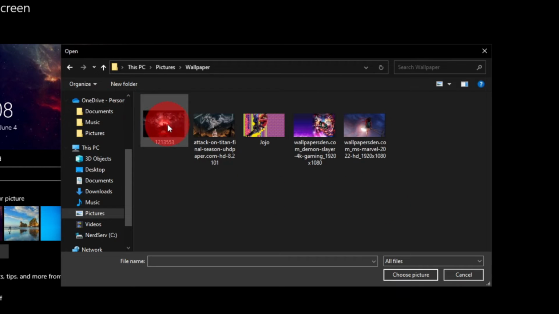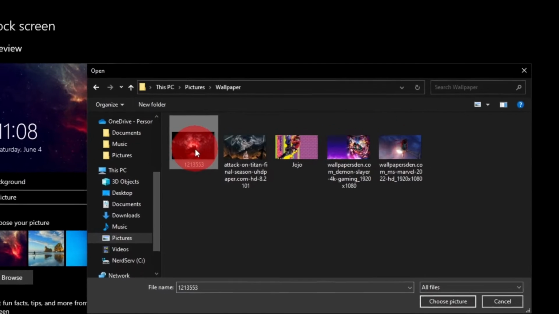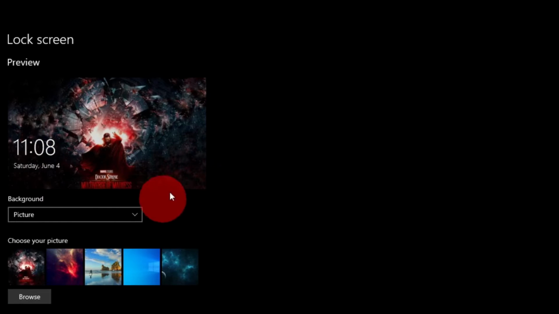Let's get into the madness. So I'm going to click on this and choose photo, or you can double click on it. And as you can see, it instantly changed to that picture. And it put it in my five most recent pictures, and the picture on the right got taken out. So that's how that works, and that's how you can choose a picture for your lock screen.